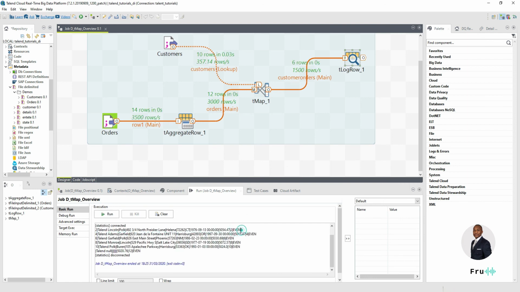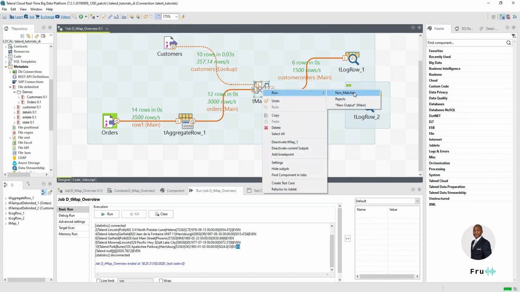So just the even records are making it here, and you can clearly see that. But what happened to the odd records? I can just do a tLogRow now. This could be an output tape, a database, or a file, but we're just writing it to the screen. You see now I have a new output coming out from here that says non-matches.